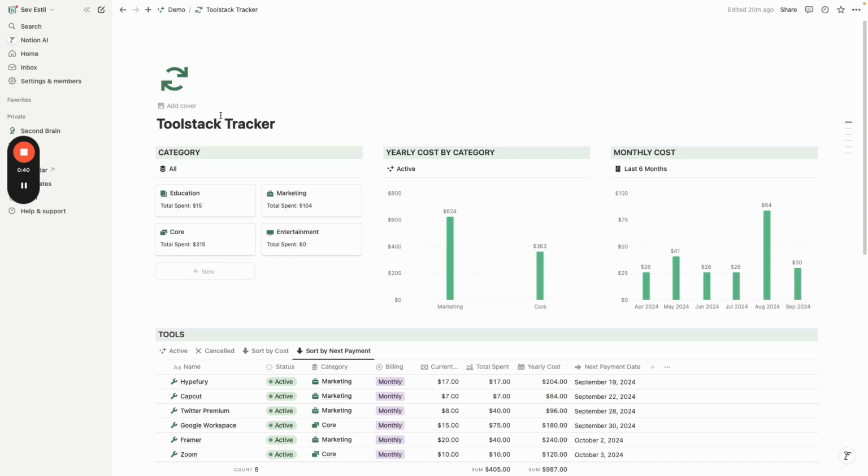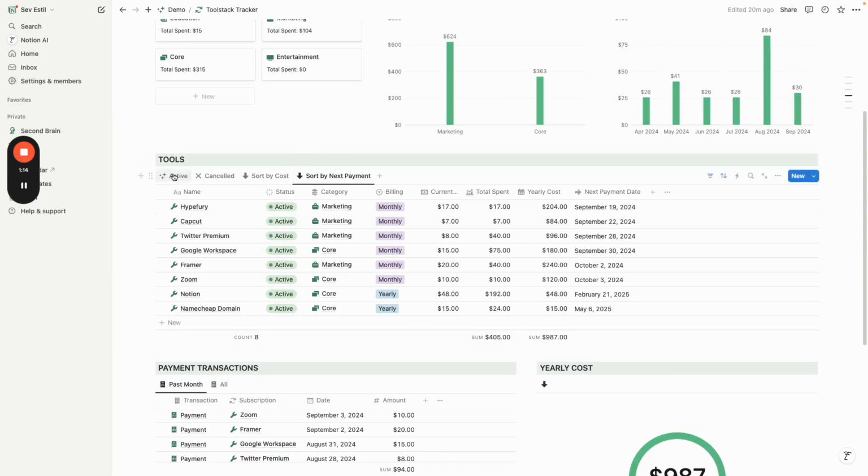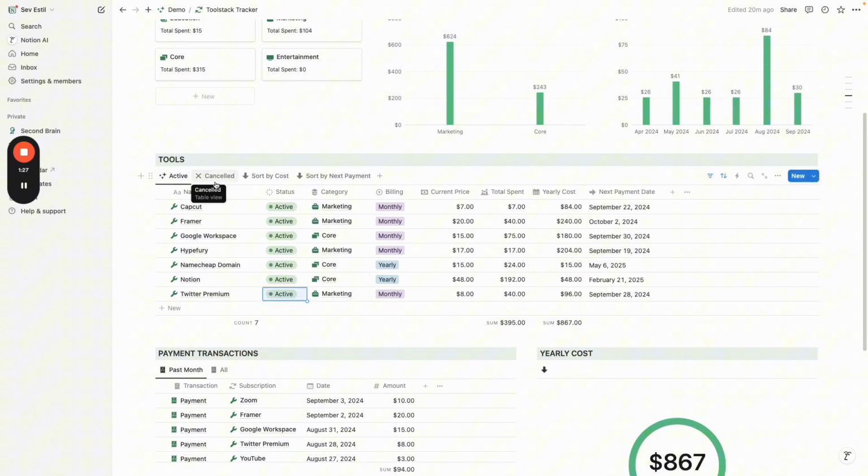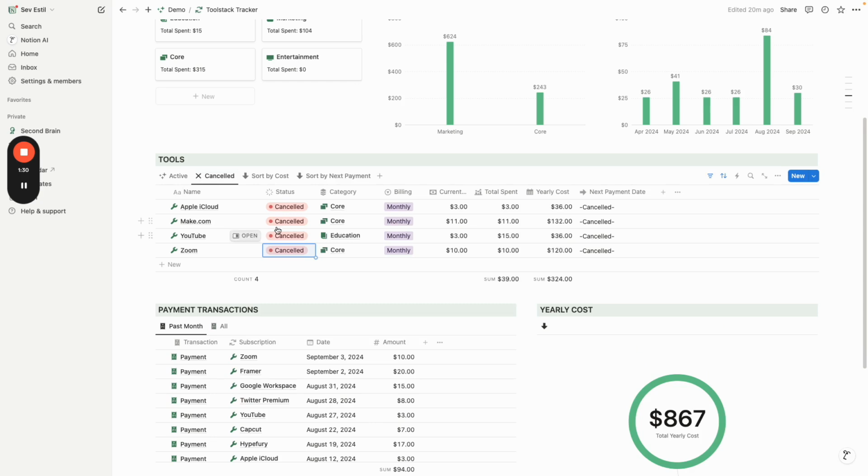The Toolstack Tracker enables you to monitor your subscriptions. You can categorize your tools, see your yearly cost and your monthly cost through charts. In the main section, you'll see your active tools, and when you want to cancel, you just need to toggle this status property to cancel. Now it will be displayed in the Cancel tab here.